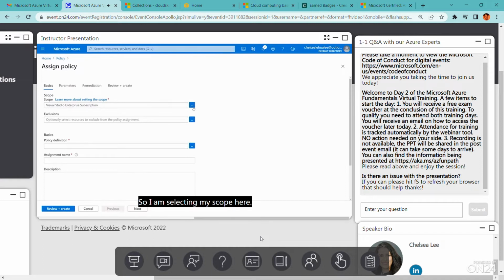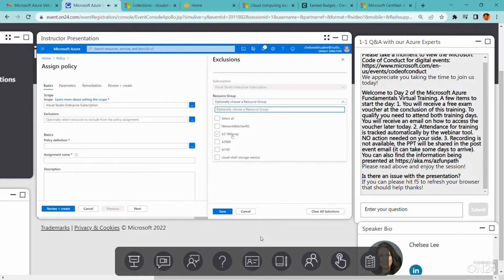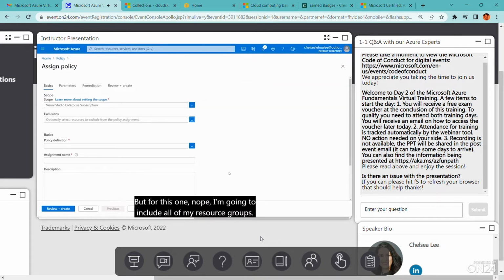So I am selecting my scope here. I can choose to do it at a resource group level if I'd like, but nope, I'm going to apply it to my entire resource group. I can then choose to add any exclusions if, maybe, for example, I wanted to exclude my AI-100. I can do that. But for this one, nope, I'm going to include all of my resource groups.